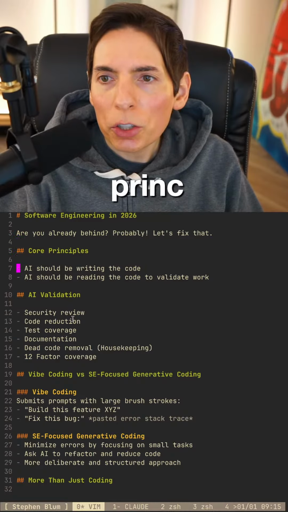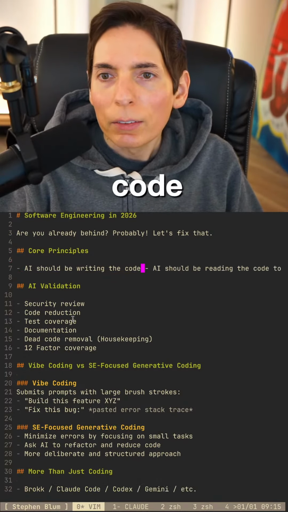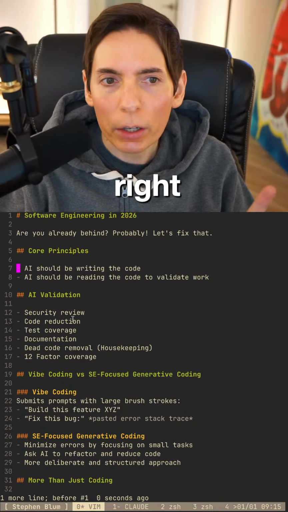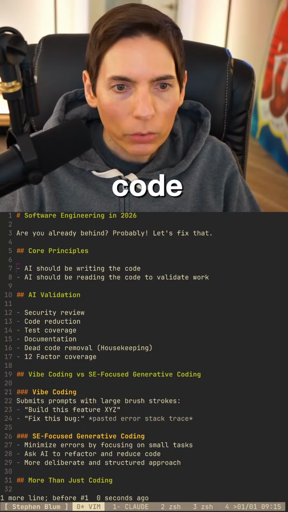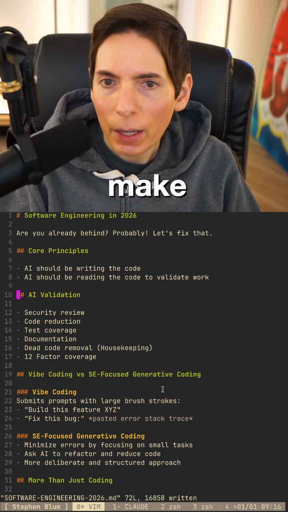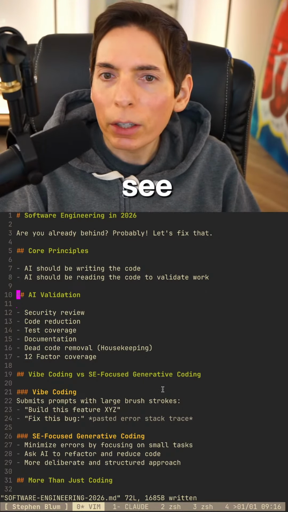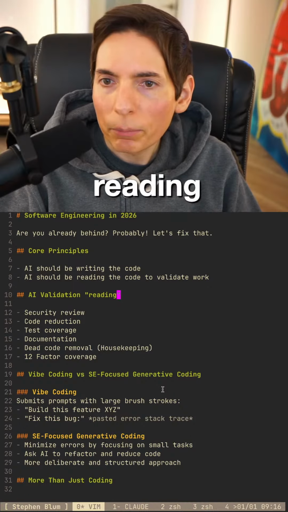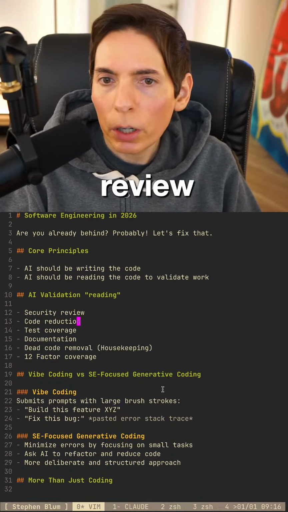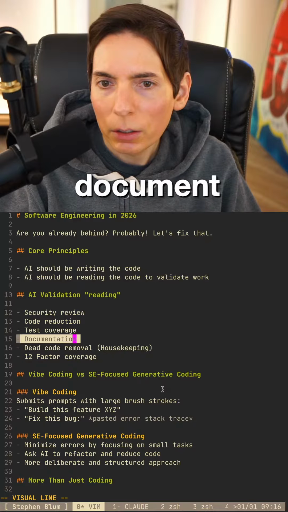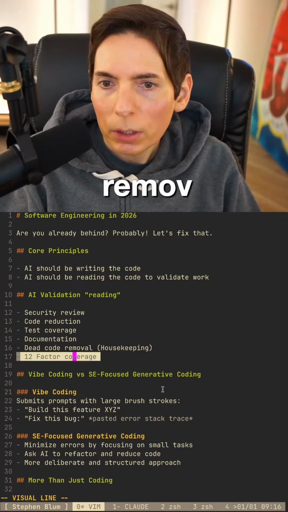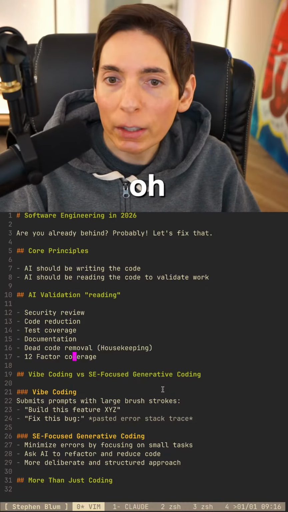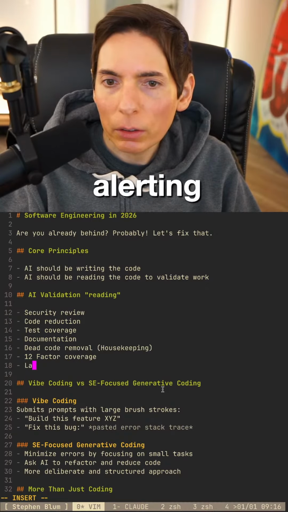2026 core principles. AI should be writing code. AI should be reading code. It's more than just code, right? We're talking about more than just code. So I want to make sure that, let's see, AI validation, the reading. Okay. Security review, code reduction, test coverage, documentation, dead code removal, 12-factor coverage. Alerting.